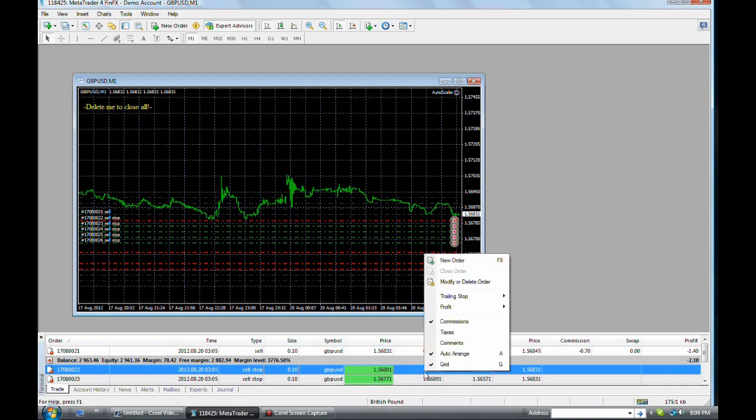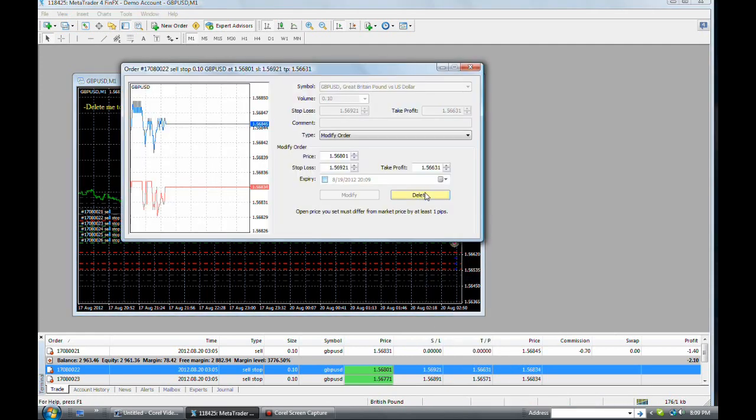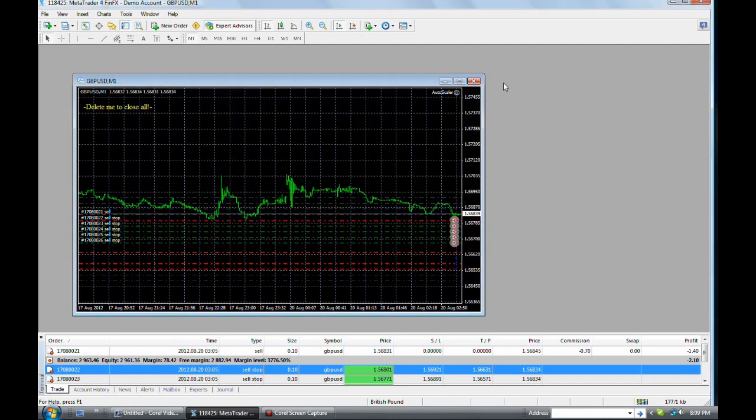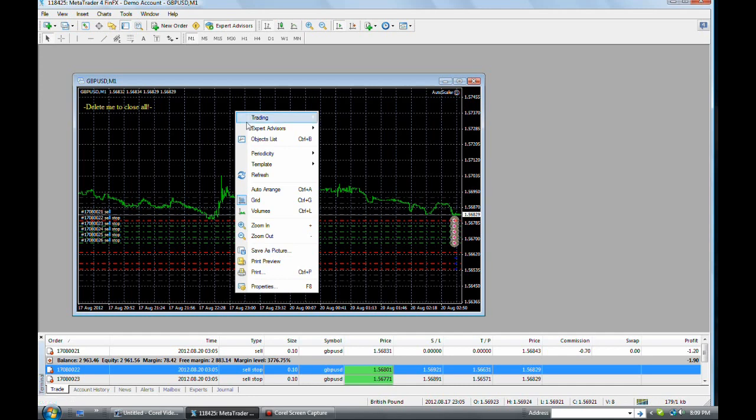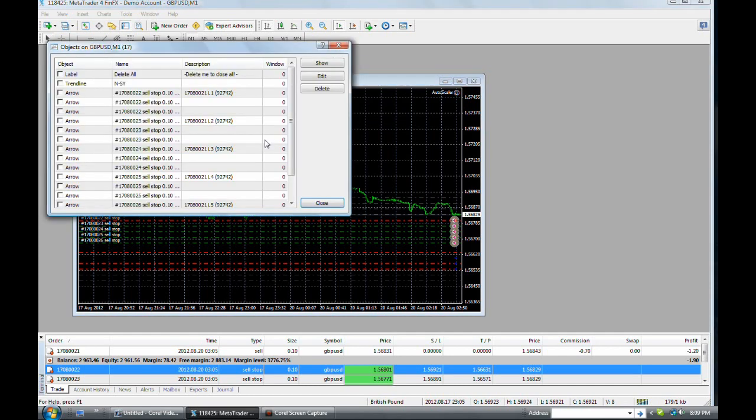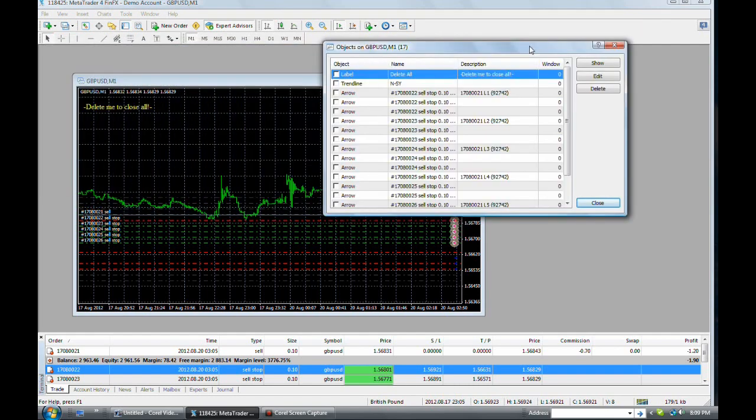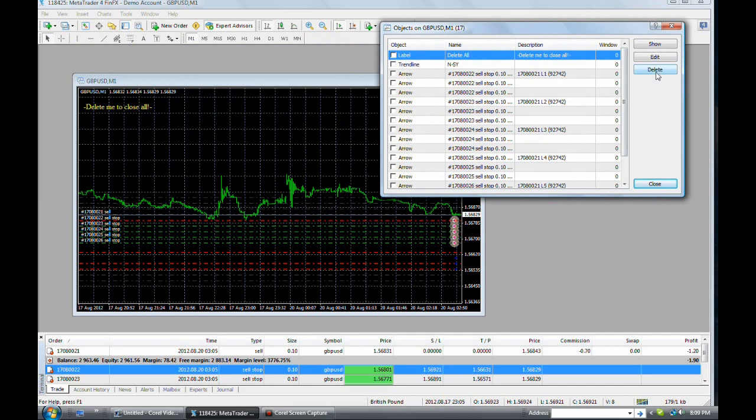You just right-click on it, and when it comes to modify or delete order, you click on it, you choose delete, and it takes the order right out of the system. But for all of your open orders, where it says "delete me to close all," just right-click in the chart somewhere and choose the objects list. You'll notice right here at the top it says "delete me to close all." Highlight it, and all you have to do is click the delete button, and it will delete all of your open orders.